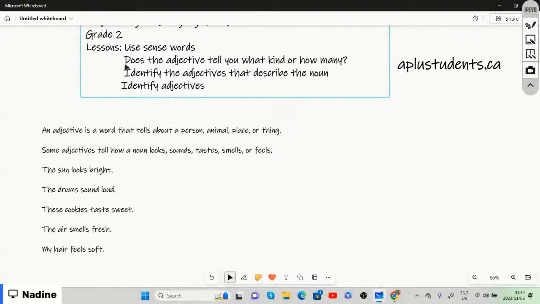And then we have what kind. And what kind can be beautiful, short, soft, and so on. It's basically just different ways in which you describe the noun. All right, let's go to aplusstudents.ca.